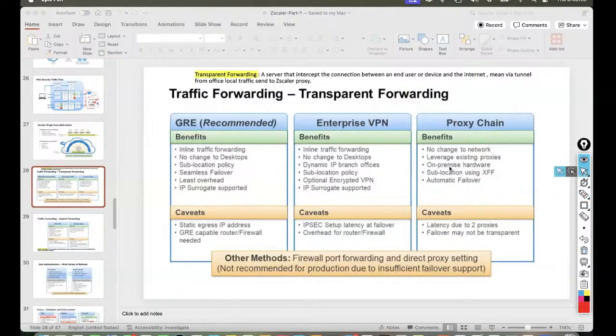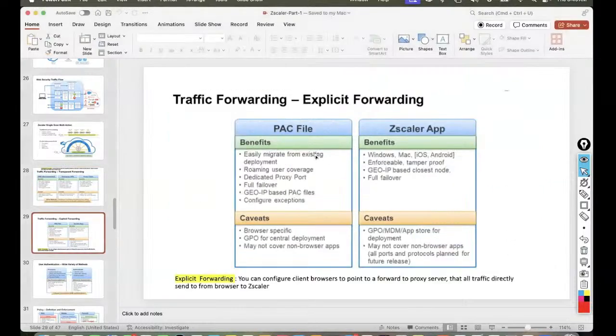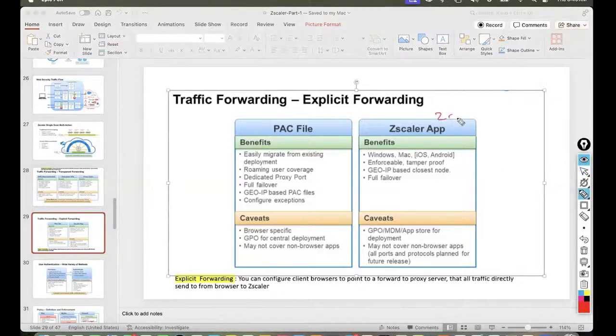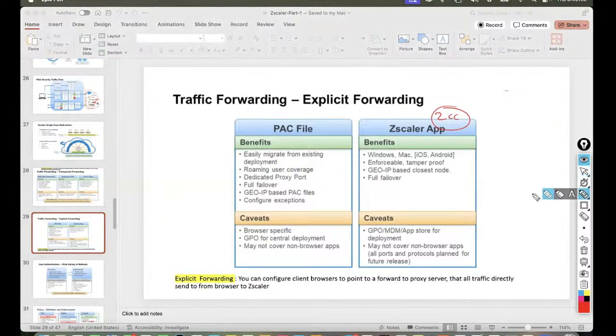But let's suppose you're not working from the office, you're working from anywhere, then these two are going to be helpful for you to forward the packets. One is the PAC file and another is the Zscaler Client Connector. Make sense? So if you're working from anywhere, we're going to use the PAC file or the Zscaler app, which is the Zscaler Client Connector. So if you're working from anywhere, then these two are going to be useful.